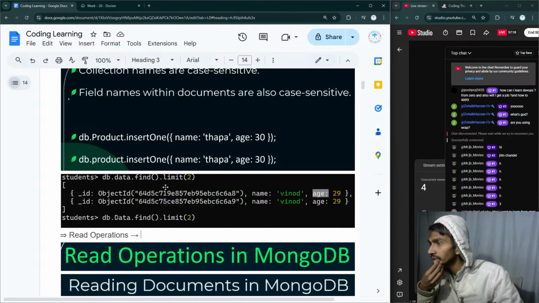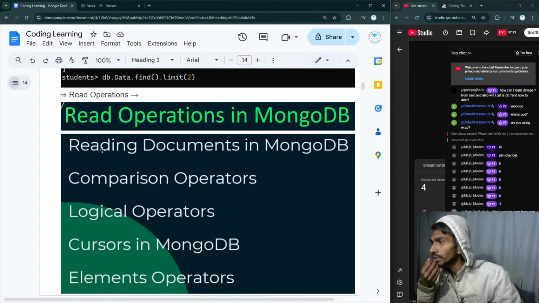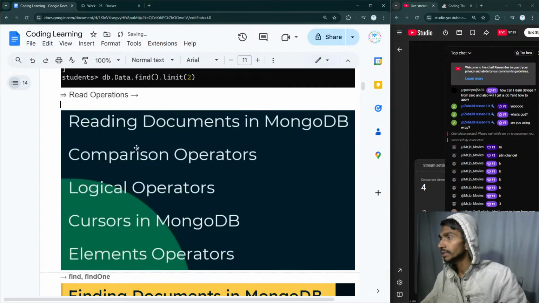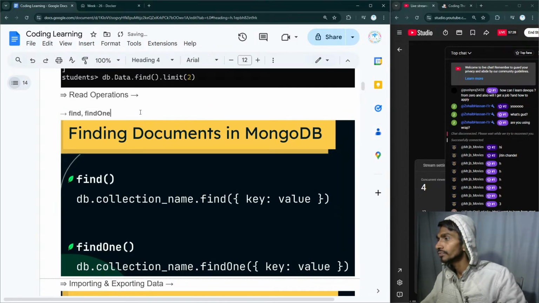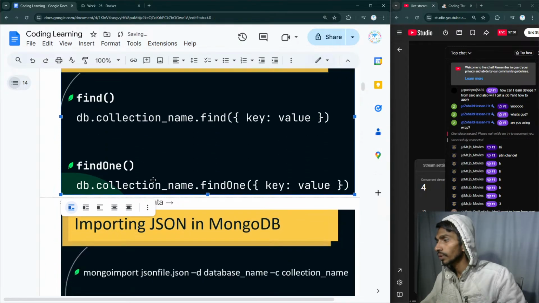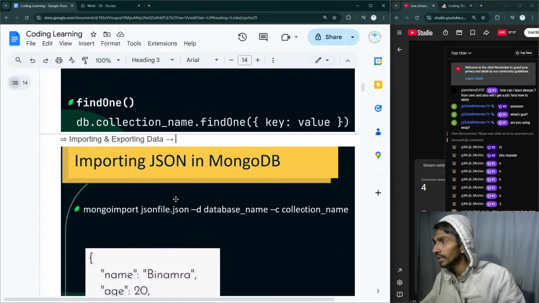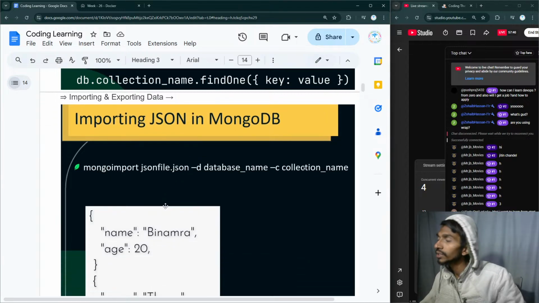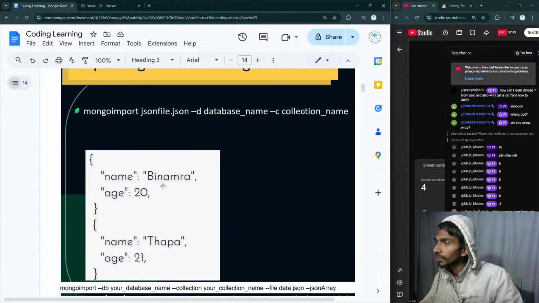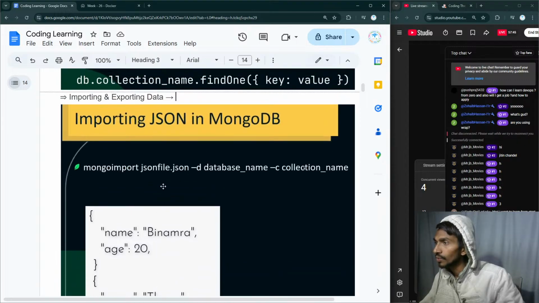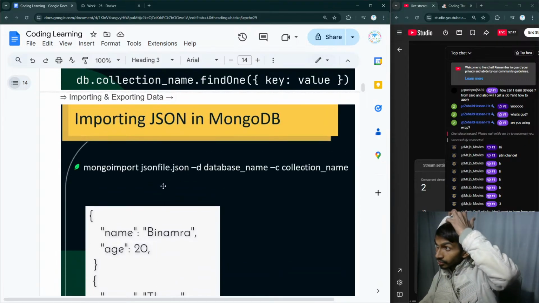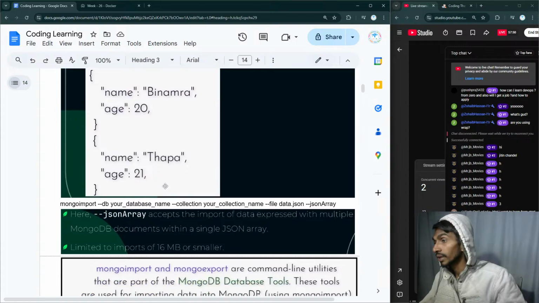db find limit, okay, it simply limits that. Read operations, reading documents, not really needed. Find one, read operations, okay, find one. The thing is that most of the things I already know, so I don't wanna spend time on them. If I don't know something, then I wanna check that thing out. Importing and exporting, well, this is of course possible, but I don't need to do it right now. But yeah, you can import the data and export the data from here. That is also possible. Not quite needed, and not something that I have to just keep in mind anyhow.